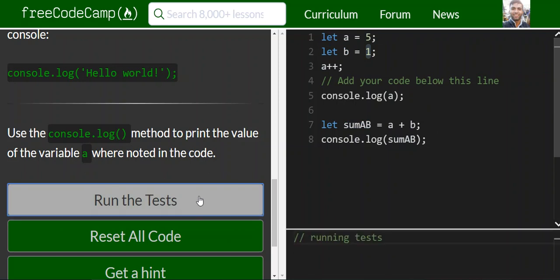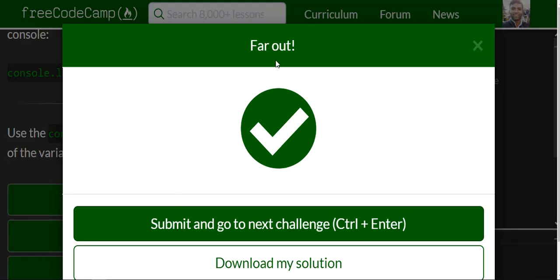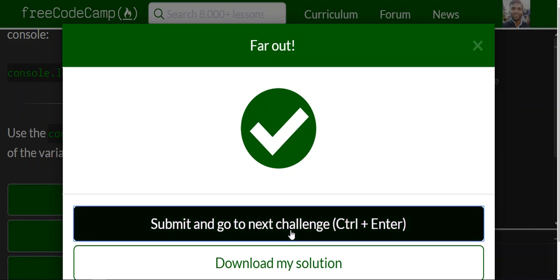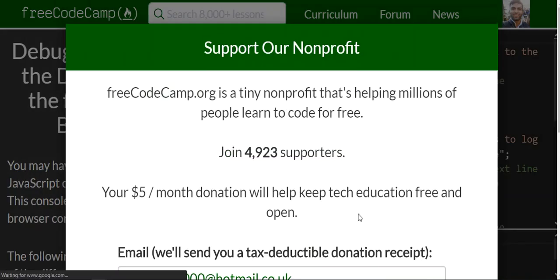Alright, let's see if we pass it. Yay, far out. Oh yeah, we're doing it. Let's go to the next challenge. Next challenge. Right.